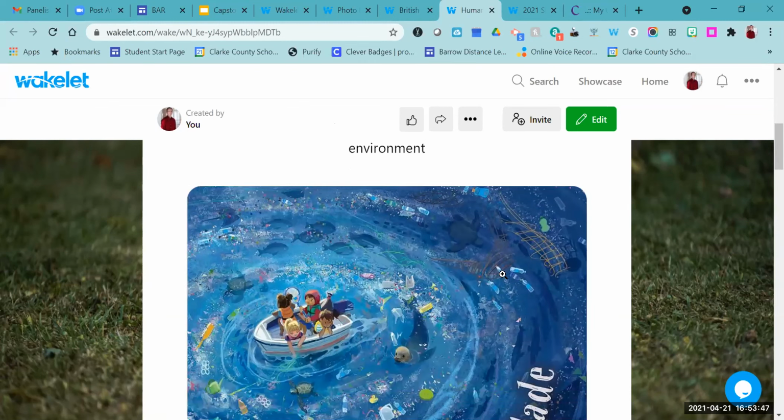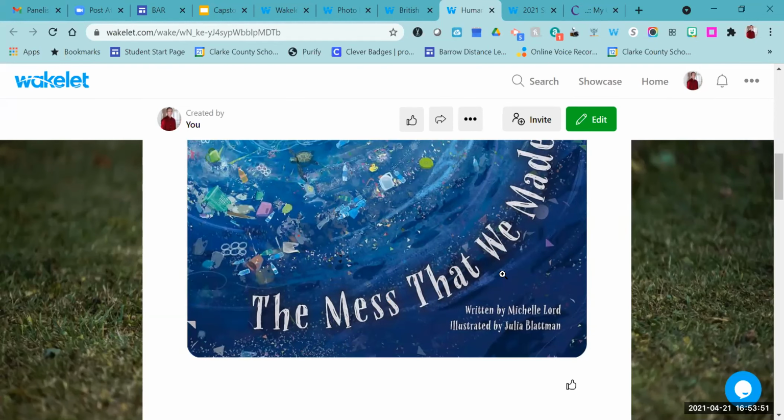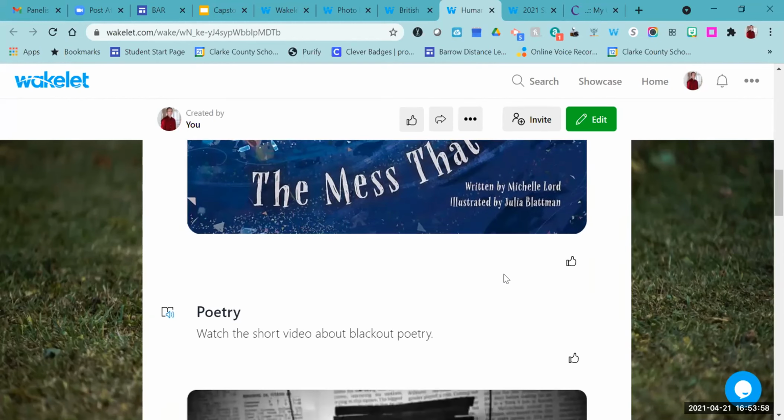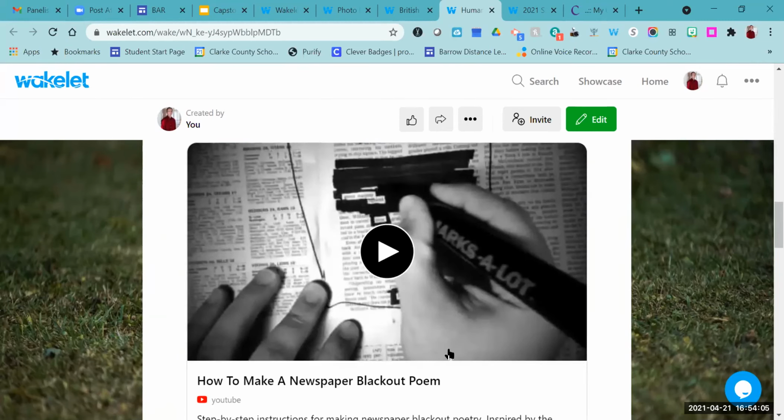So the way that I did this one is we actually started with a read aloud. We read a book called The Mess That We Made, and that is not something that's in Capstone Connect. That was a book from our library, so I read that aloud. And then we looked at a kind of poetry called Blackout Poetry. And Blackout Poetry was made famous by Austin Kleon, who is a person in Texas, and he makes blackout poetry out of newspapers.